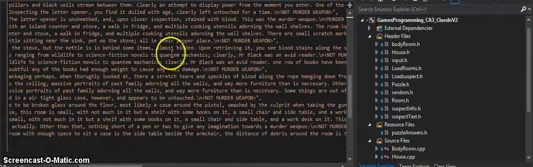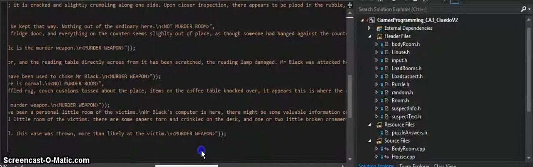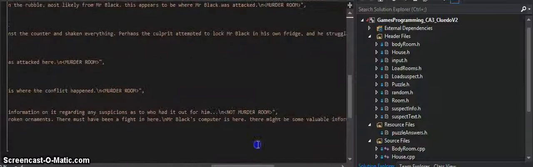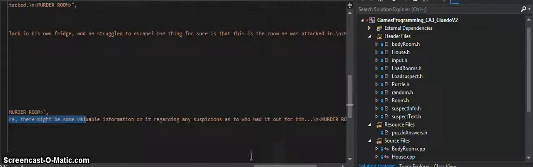If we go through the code now, you'll see the changes I did to the code. First, from the load rooms information, is just to add the extra bit of messages in the study saying that Mr. Black's computer is here and there might be some information on it, as you can see there.